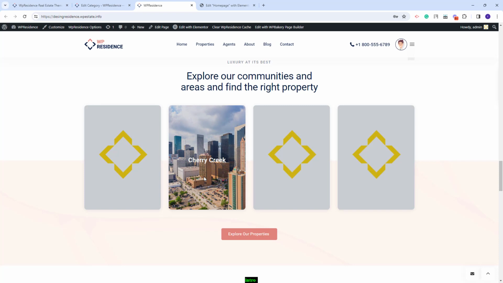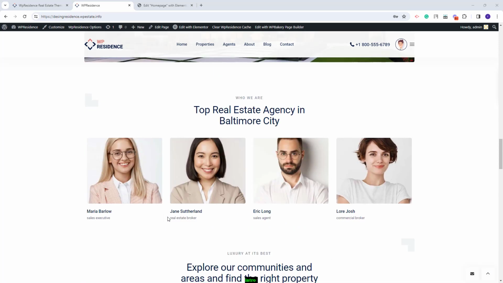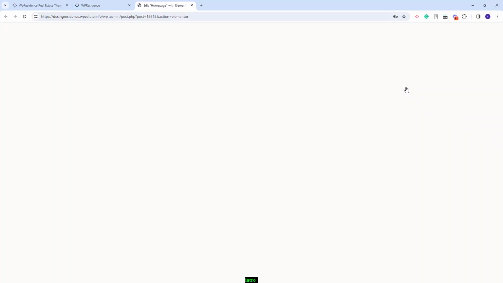Since the steps are the same for all images, I will add the rest of the images of the record and after show the results. I added all images. Now the section shows as the one in our official demo. These are the steps that you need to take after the demo import. Now I will show some quick guidelines on how to manage the homepage section. For that I will go back to the Elementor editor.